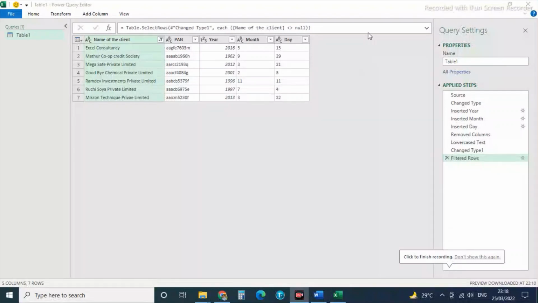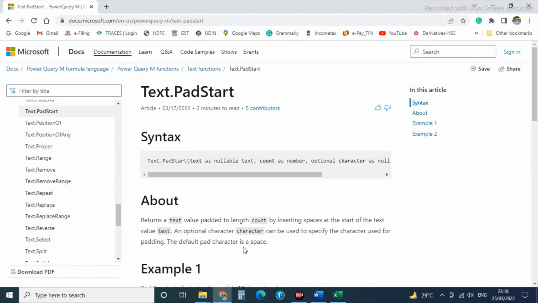To convert this month into two text digits or two letters, we have to use an M function. My M function name is Text.PadStart, and its syntax is Text.PadStart(text as nullable text, count as number, optional character as nullable text). Which text you want to convert, that you have to mention. Count as number, so how many counts you need. An optional character.